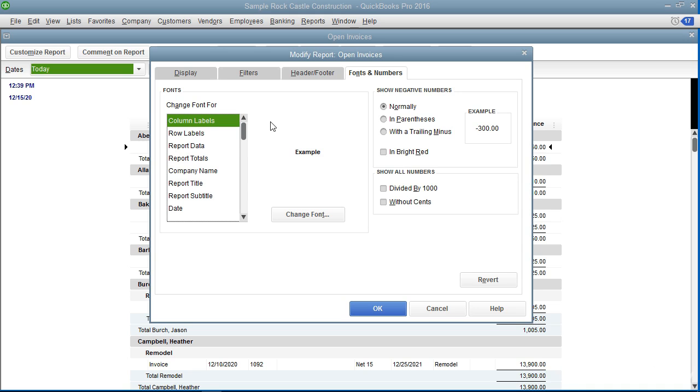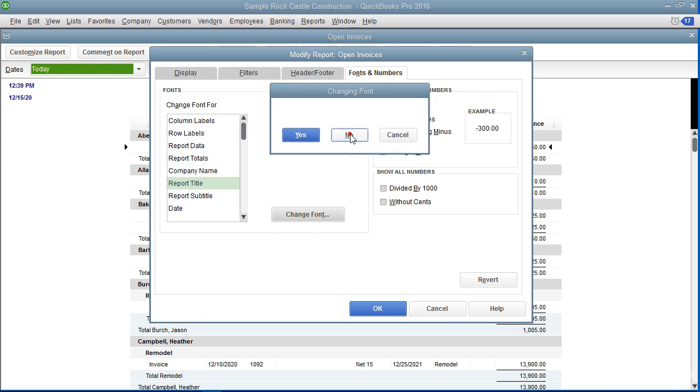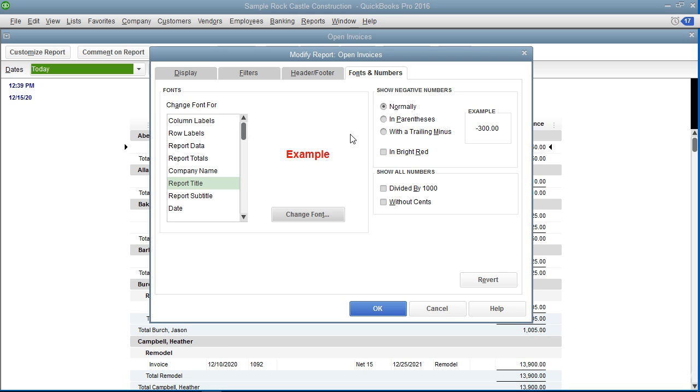To set the font used within a report section, select the report section to format from the Change Font For list. The current font used for the display of the selected item will be shown to the right of the list. Then click the Change Font button to open a dialog box that will allow you to change the appearance of the text. Select your desired font options from the choices shown, and then click the OK button in the dialog box to apply them and return to the Modify Report window. Repeat this process for any other report sections whose fonts you wish to modify.